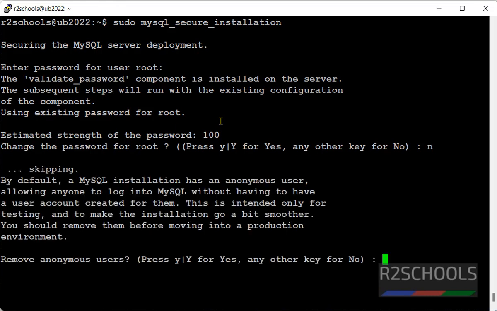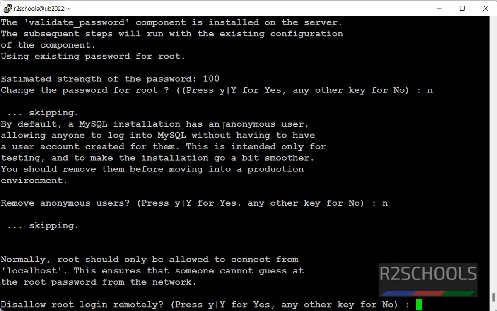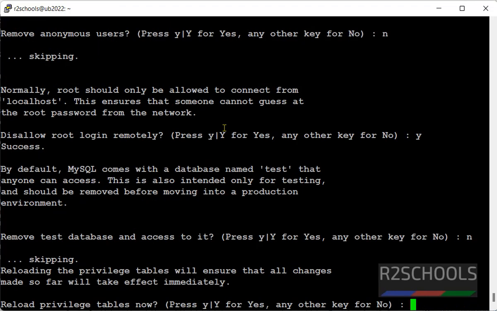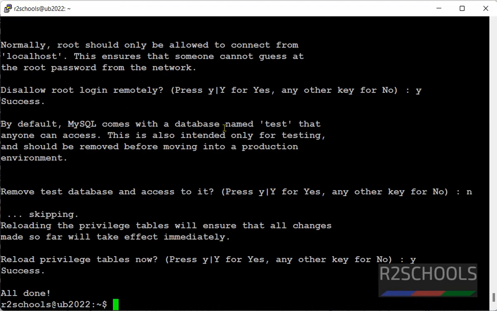Now it is asking us to remove anonymous users. I think it's not required. Just type N and hit enter. Disallow root login remotely. It's optional. I'm going with yes. Do you want to remove the test database and access to it? I don't want to remove. Then I have typed N and hit enter. Type Y. All done. So we have configured the MySQL server.